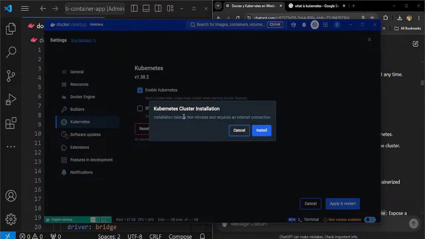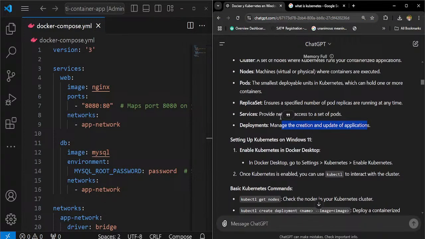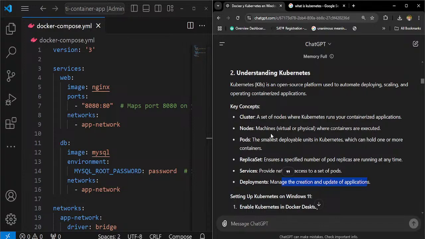So basically installation takes a few minutes and requires an internet connection. So we're going to install Kubernetes, enabling it. We're pulling images and we're going to make sure that it works, right? Again, what it says is this: a cluster is basically a set of nodes where Kubernetes runs your containerized applications.